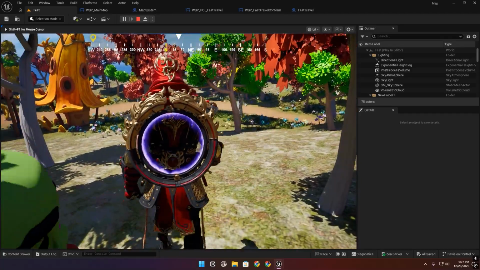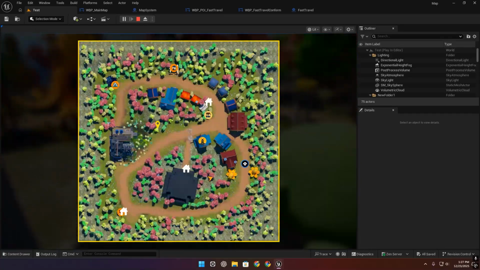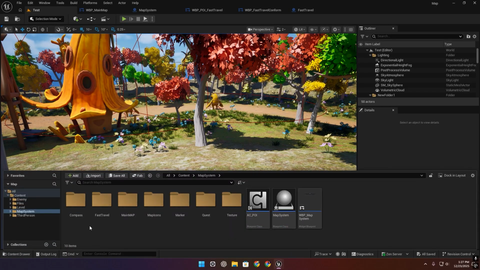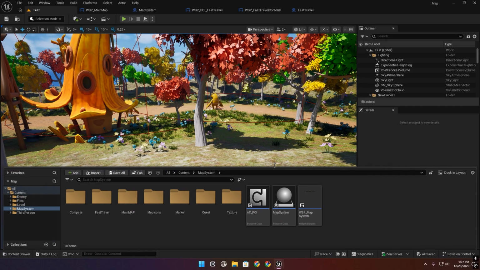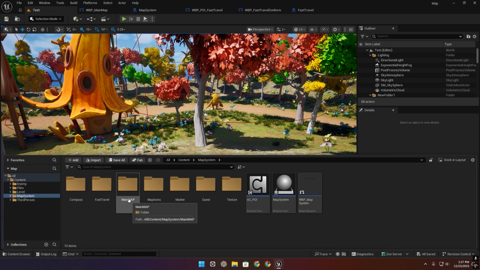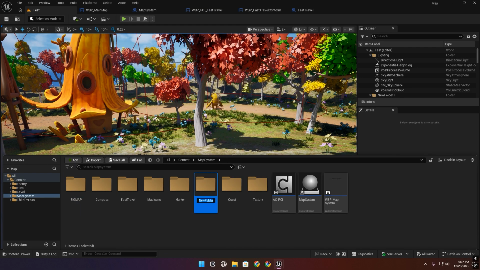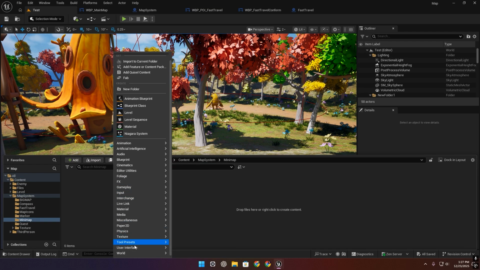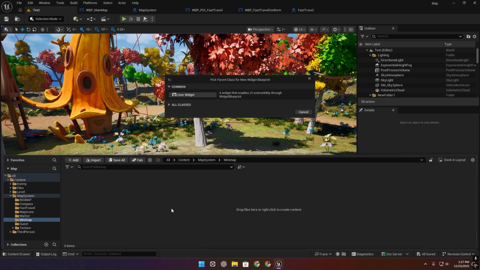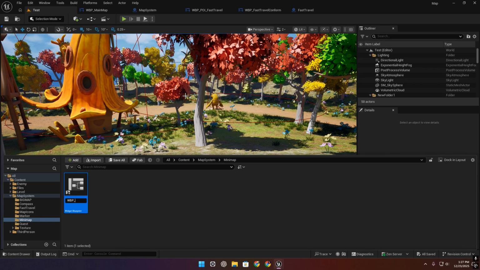Now I'm going to set up the minimap system for our game. So let's do that. In our content folder, let's rename this to big map. We have to create a new folder, minimap. Create a user interface widget blueprint, minimap. Okay.